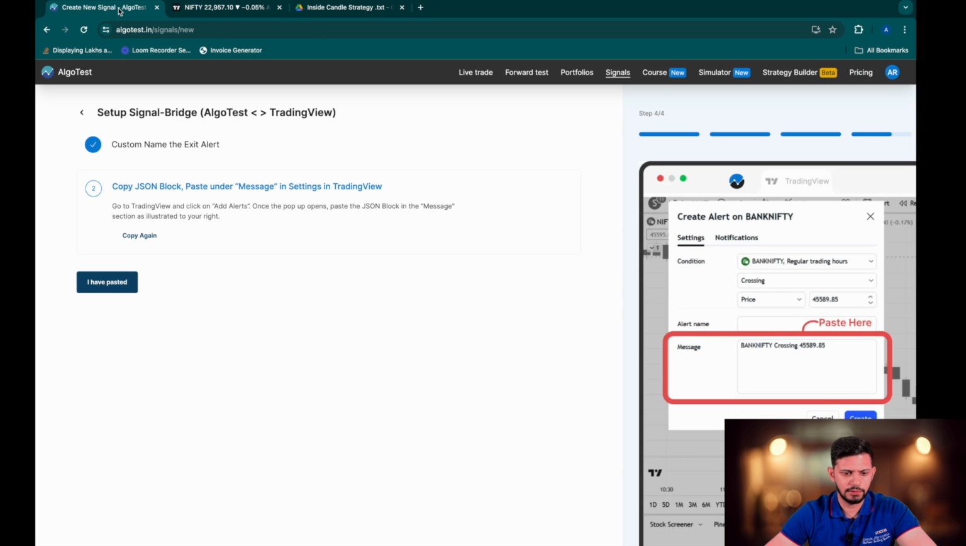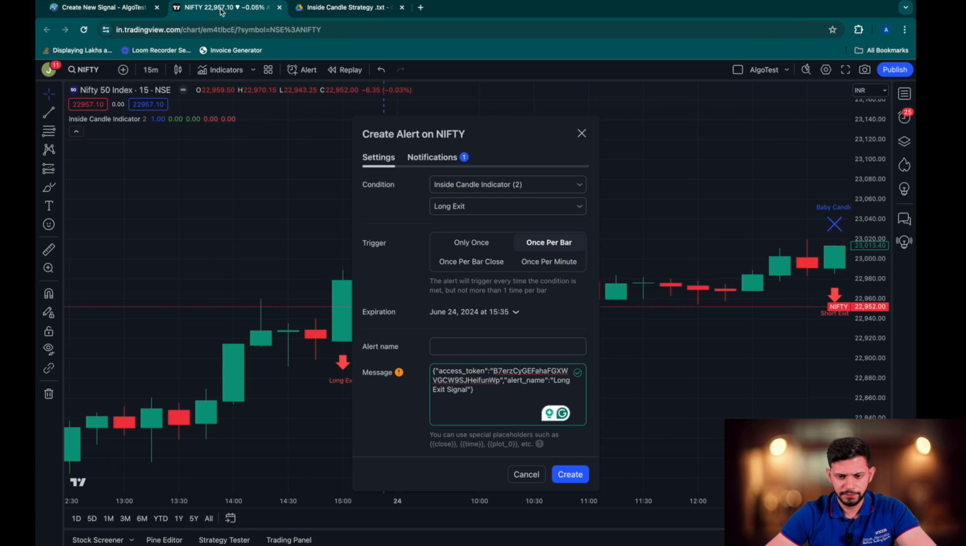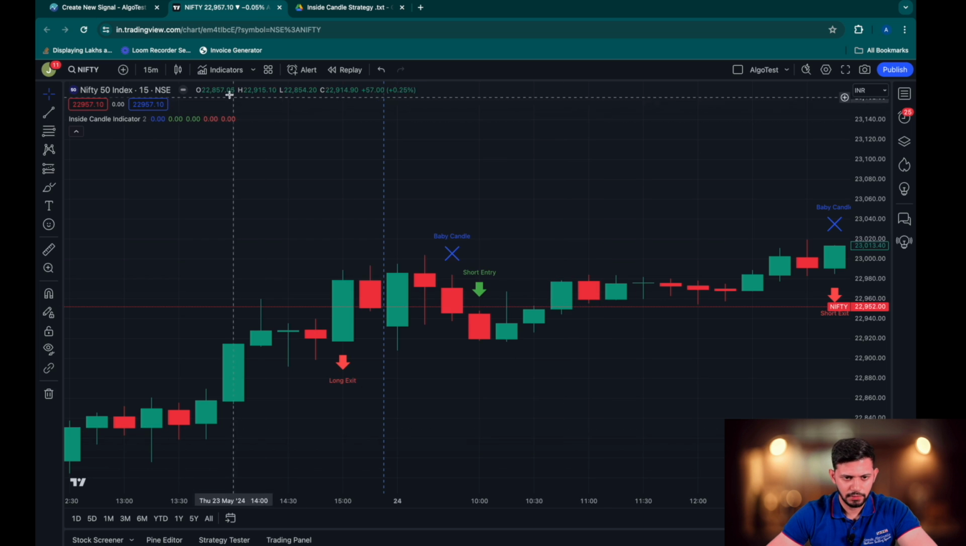Back to AlgoTest. I have pasted. Copy the webhook URL, then head back to TradingView. Under the notifications tab, once again under webhook URL, erase this and paste what you just copied. Click on create. So that was the inside candle long signal, for selling the put. Now let's make it for the short signal as well.